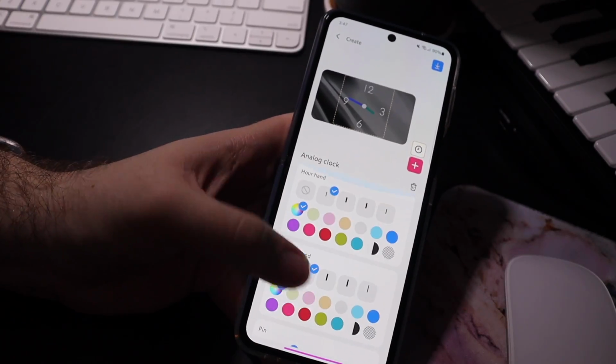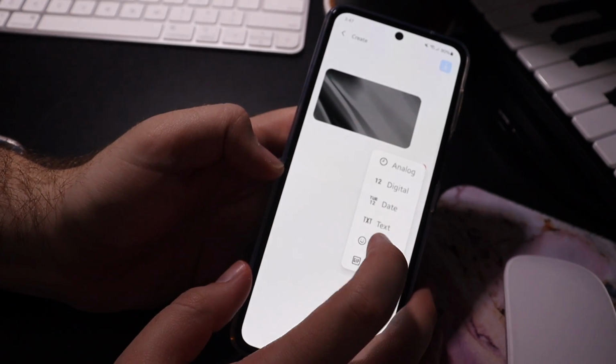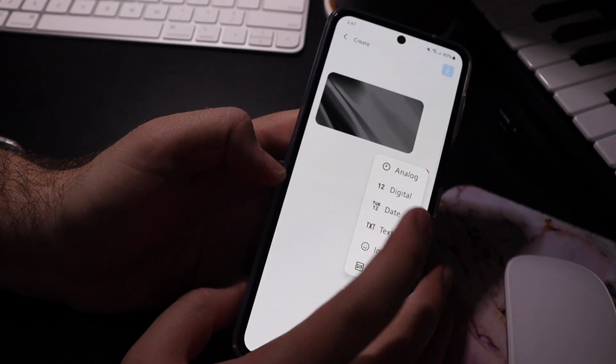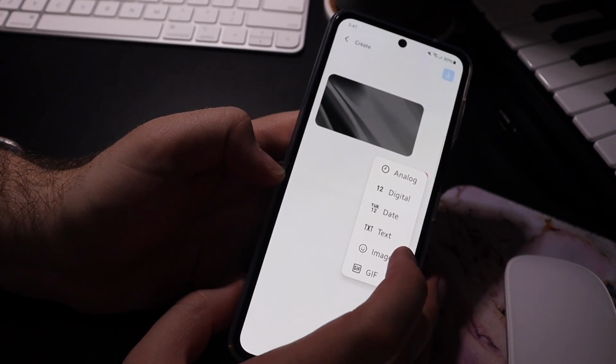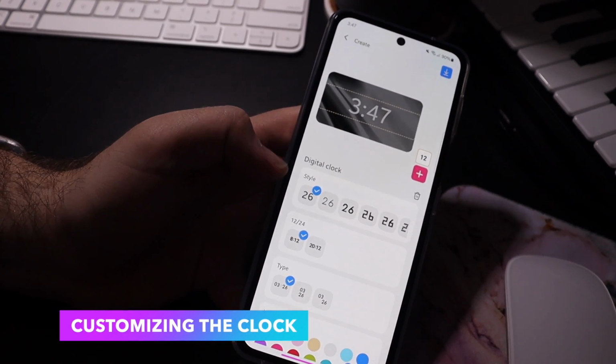So now we have the cool editor. This is an analog clock, but we can of course change that, delete it, or add to it, and then we have different icons. We can do analog, digital, time, text, image, and GIF. We are going to do a digital clock. And now we have access to all these really cool features.